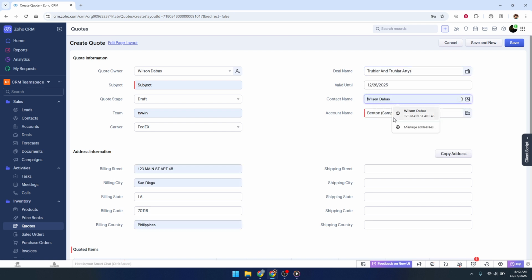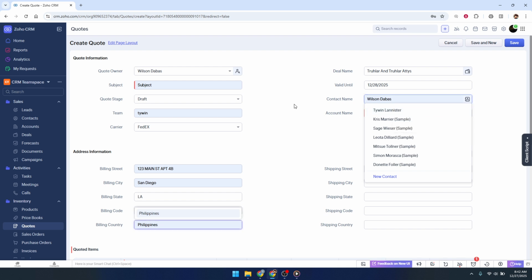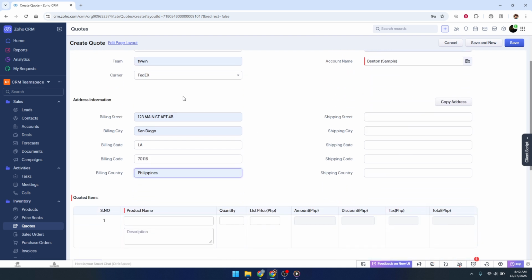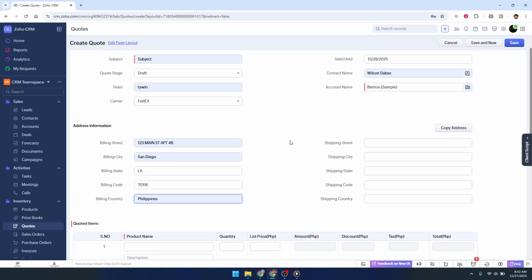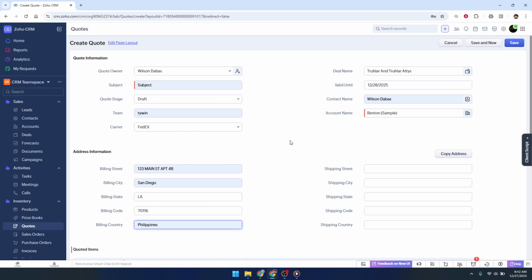Take a moment to review things like currency, validity dates, and any custom fields your organization might be using, such as payment terms or delivery notes. The more accurate and complete this information is, the easier it will be for your sales team and for your customer to understand the quote. When you're happy with everything, click Save.